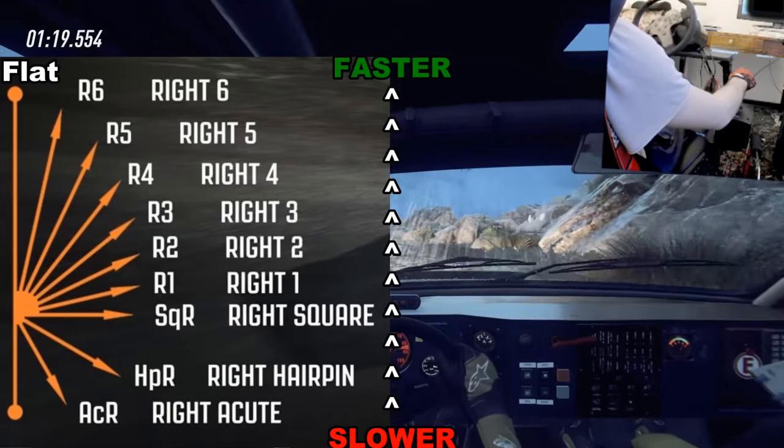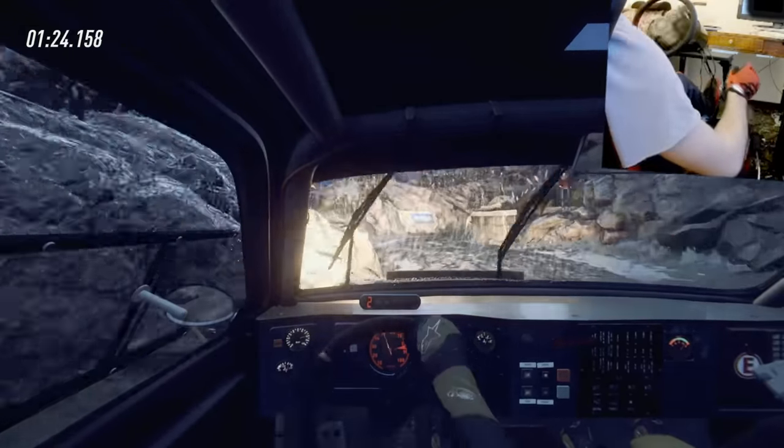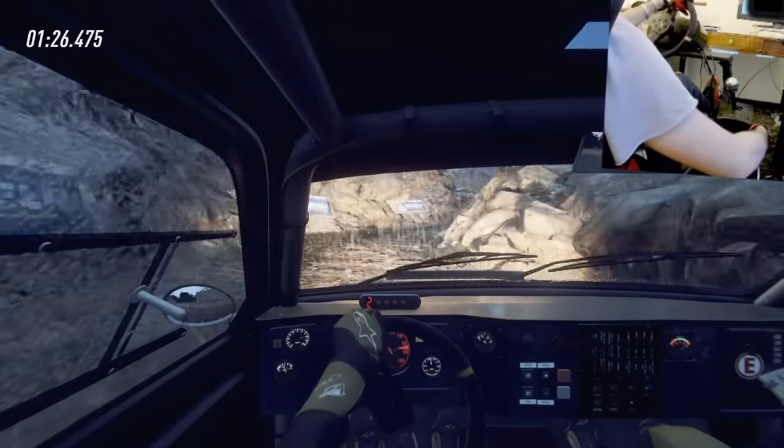One left. Tightens of a crest narrow. Two right, don't cut. Into two left tightens.